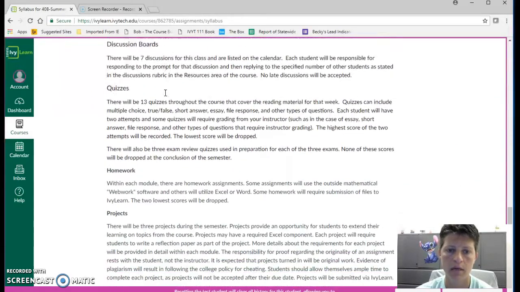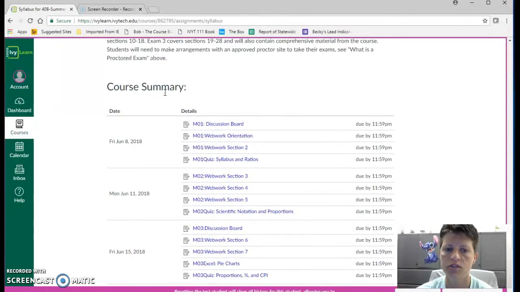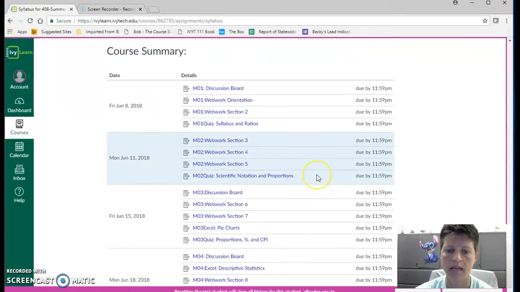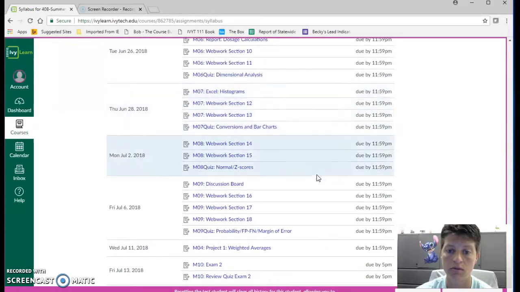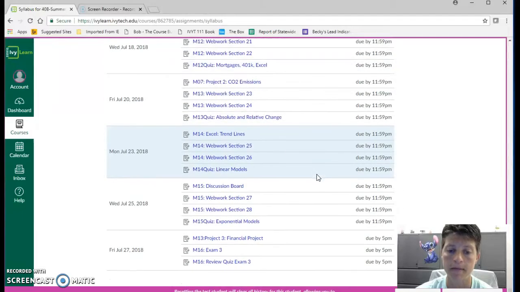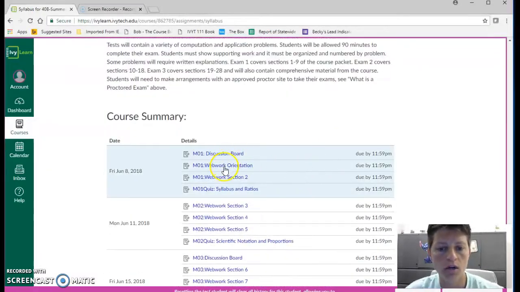Again, you can read all about the pieces we're going to do in this course. And at the bottom of this, you see all of the stuff due. So we have 4 things due on Friday, June 8th, 4 things due on Monday, the 11th. And then you can just see it goes from there. The nice thing is you can work ahead. So if you are working on module 1 and you're like, wow, that stuff was really easy, please move on to module 2 and just get working.